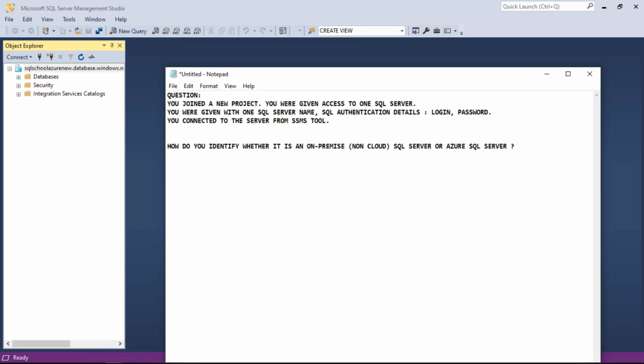Based on server components, what would be your observations to identify whether it is an on-prem SQL server or a cloud Azure SQL server, a logical server? By seeing the server name. Exactly. The server name would be like this: dot database dot windows.net. Remember.